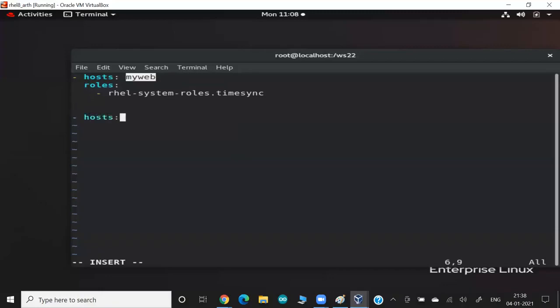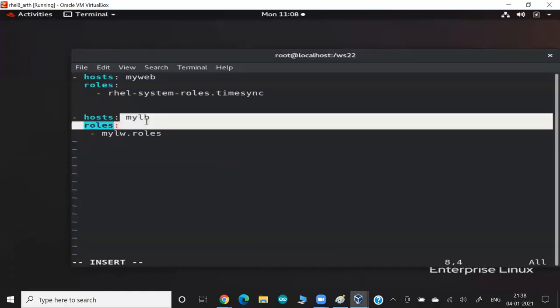For example, we have another group for, let's say, my load balancer. Here we apply different roles, for example my load balancer role. This role might have different variables. So rather than defining the variables here, you can create a separate, independent file for this group of IPs.